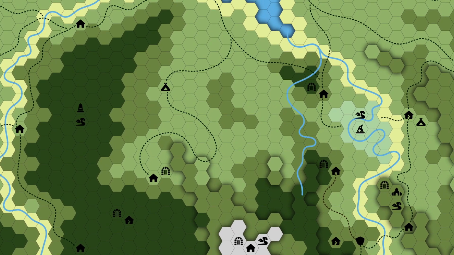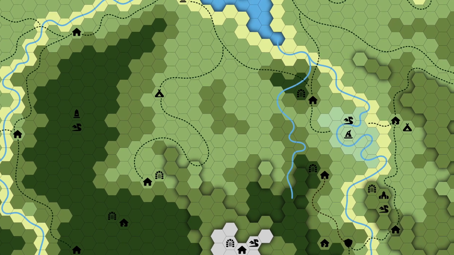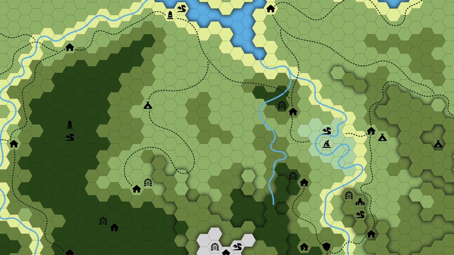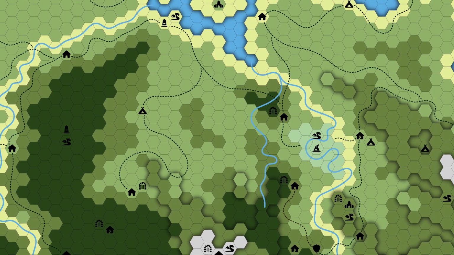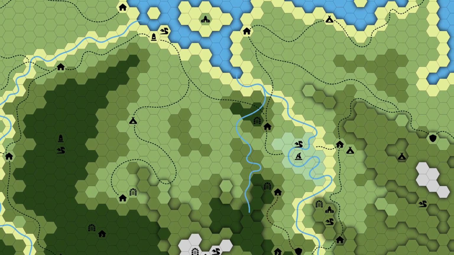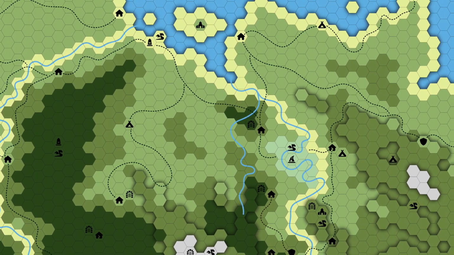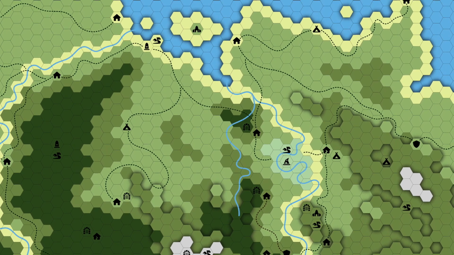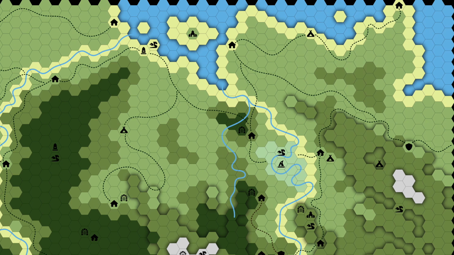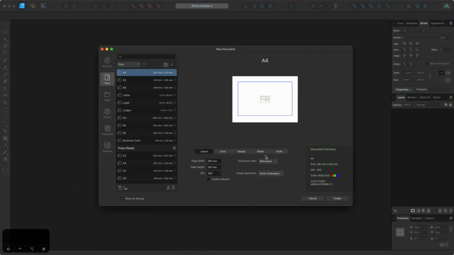I'm doing this in Affinity Designer, which is pretty cheap, but you could actually do it in Inkscape, which is a free and open source program I've used a lot in the past. I'm not going to give you the full tutorial for this map you're seeing right now, but I'm going to give you all of the tips and tricks for you to be able to do it with your world. So let's get started. So this is Affinity Designer, and I'm going to choose an A4 page with 300 DPI.